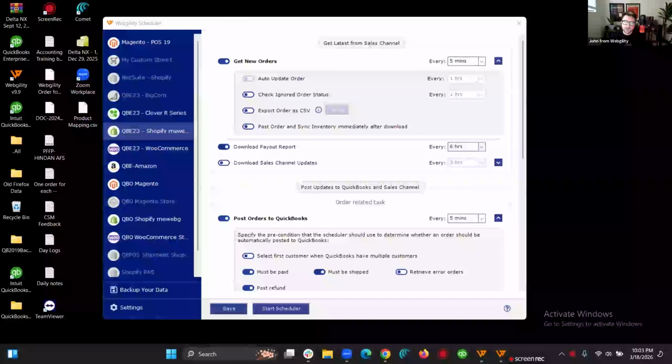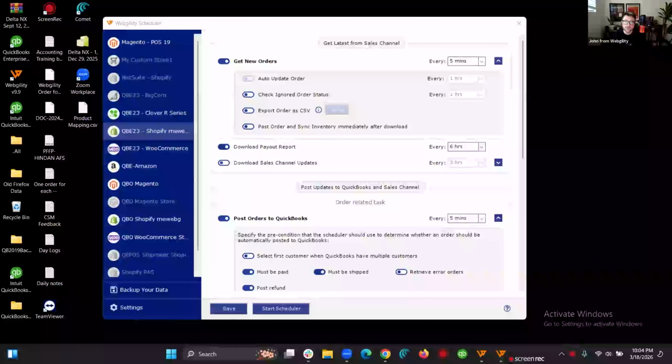Absolutely. There's a couple of different ways that you could do what you're talking about. You can ignore orders that come in. So if you see an order gets pulled into Webgility and you need to adjust it either in the store or make sure that things are adjusted properly before you post it to QuickBooks, you can ignore it directly within Webgility. Under the orders section, you have the ability to set orders to ignore. Or alternatively, before they even get pulled into Webgility, inside of Shopify, you can set it as a custom order status or something like that. Make the adjustments before it gets downloaded.